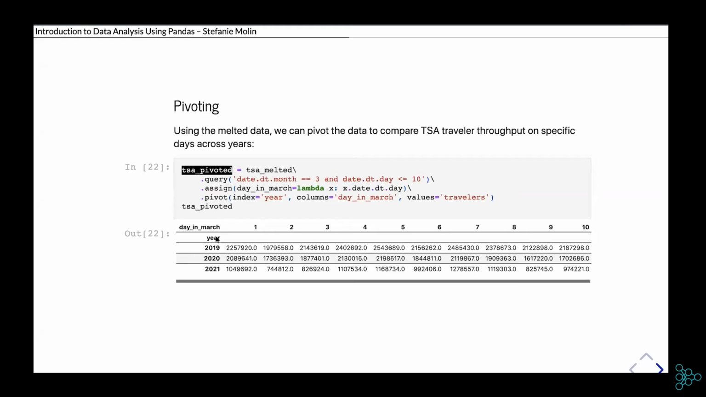So this is our TSA pivot. And now we can easily compare dates across the years. So say you wanted to look at, I don't know, the 5th of March, you can see easily this is the 2019 number, this is the 2020 number, and this was the 2021 number. Likewise, if you look at the 10th, you can easily see the drop off.